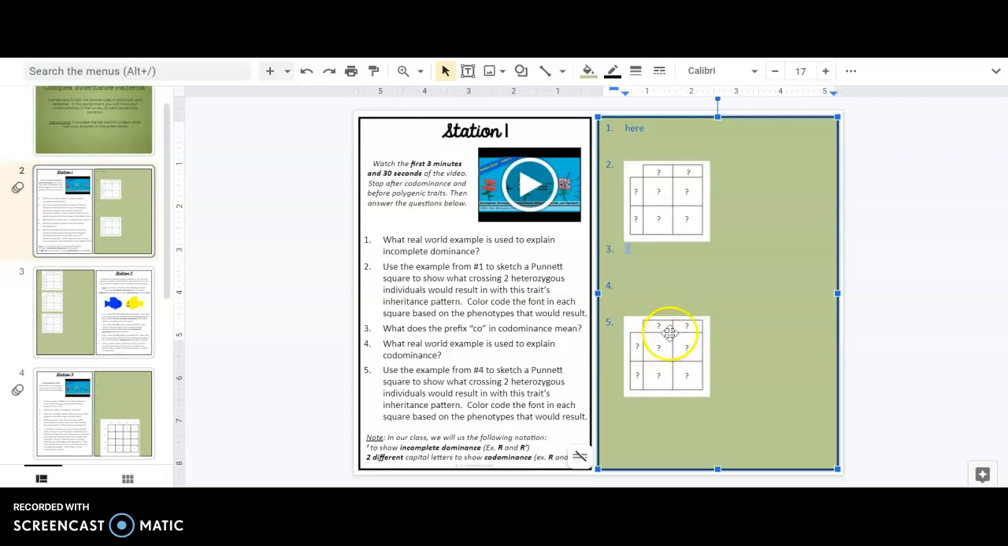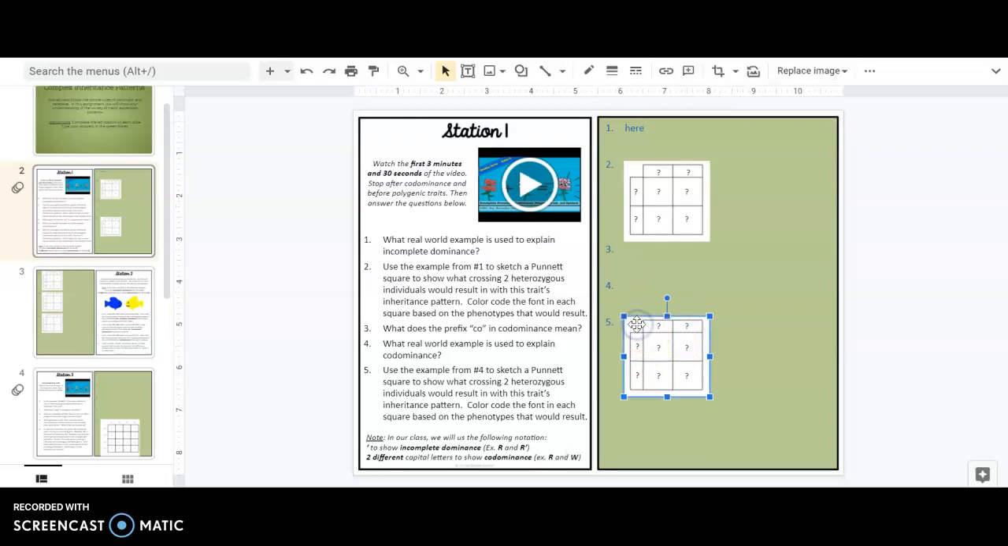Or your third option is you can move the Punnett square. So if you click on the Punnett square and then press Control, and while you're holding Control, click all of the question marks, you've now highlighted the square and everything in it, and now you can use your arrows to move it around or your cursor, totally up to you. But that is a way to shift things around if you feel like you need more space.